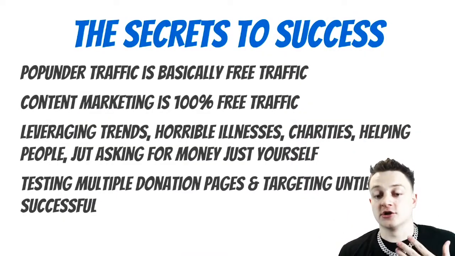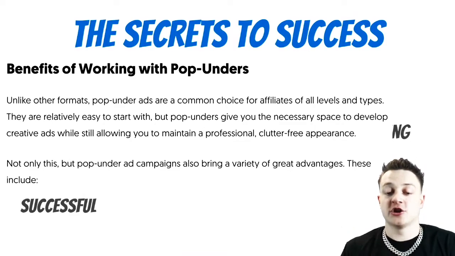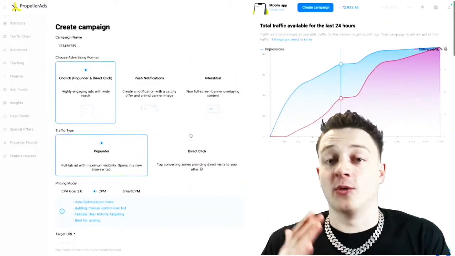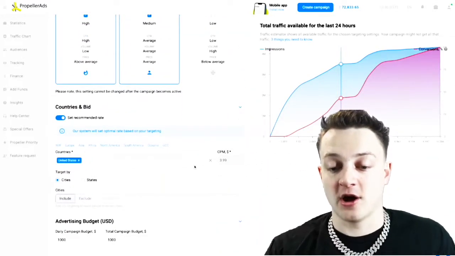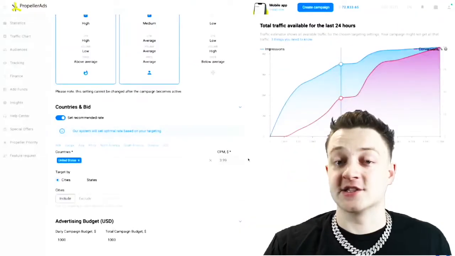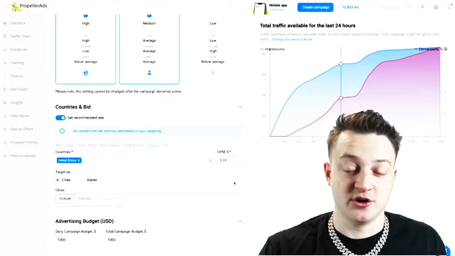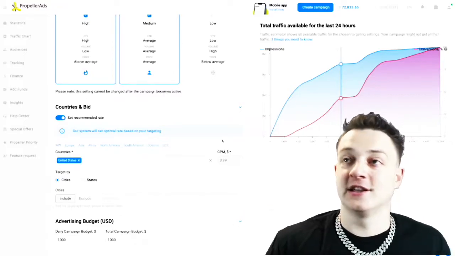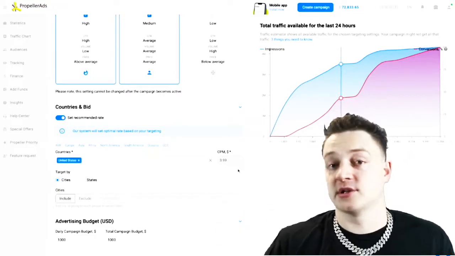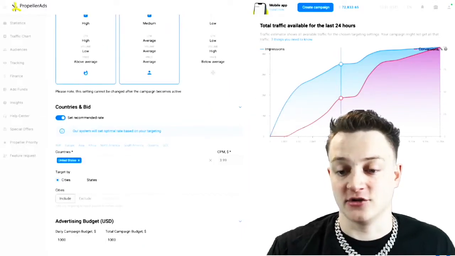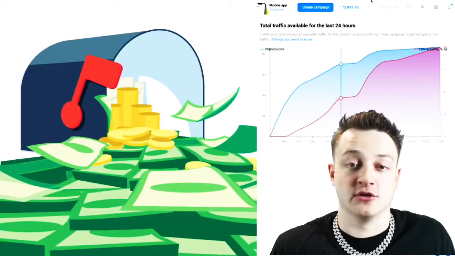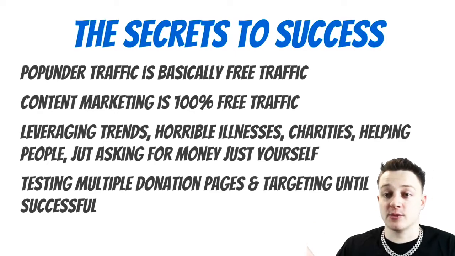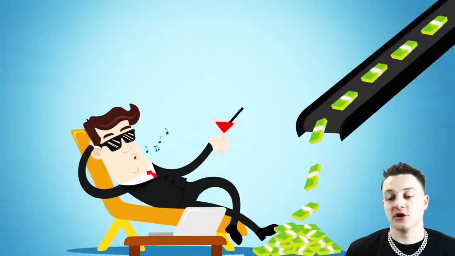Now, what were the secrets to the success here? Pop under traffic is basically free. The cost per 1,000 people actually going to your link is around $4 right here, for example. That's crazy. $4 per 1,000 people. On Facebook, it's basically like $30 to $50, sometimes $100 per 1,000 people who click. And so that's insane. You're literally getting it for $4. That's ridiculous. You can get tons of people to see your page and have an opportunity to donate to you.